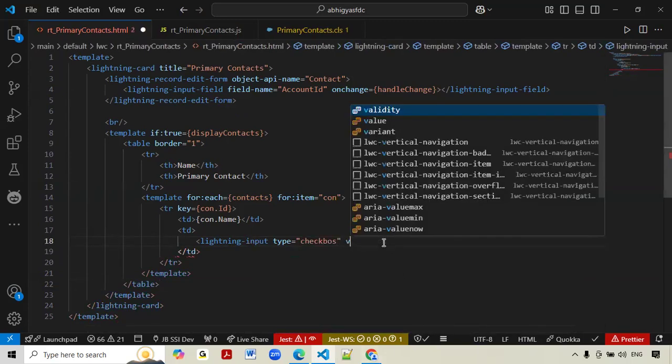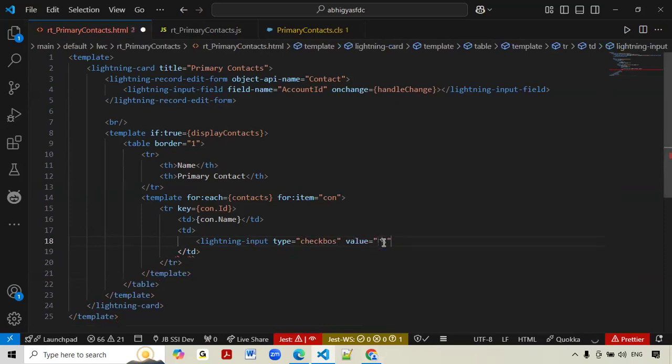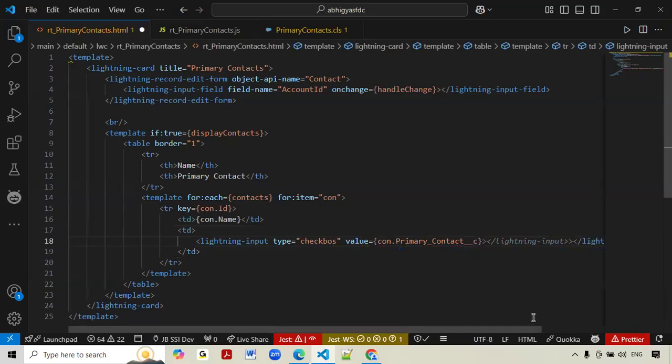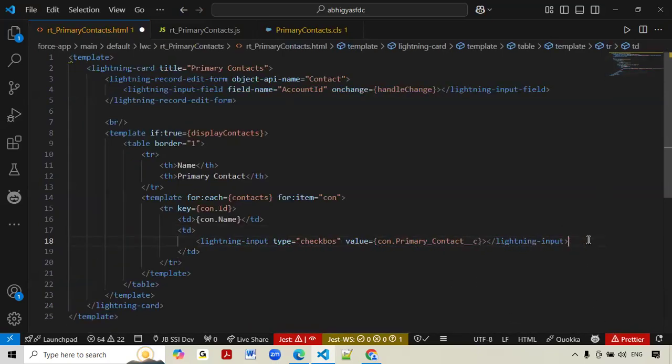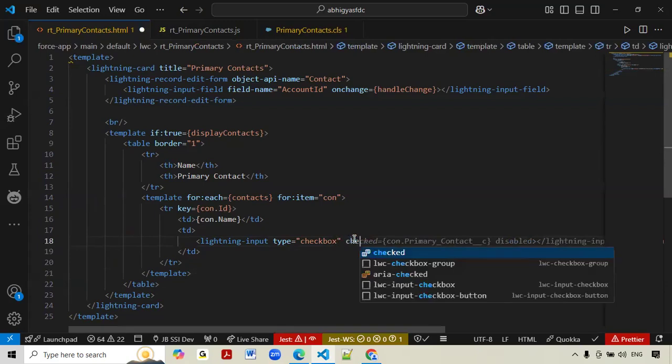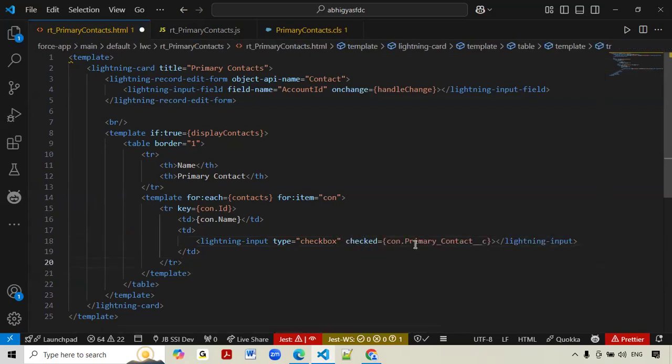So if you give the value, dot primary contact. Okay, the checkbox I'm giving here, value equals dot primary contact. But it is a checkbox, right? Instead of value, we have to give checked, instead of true or false. It is holding that. Let me save and deploy.